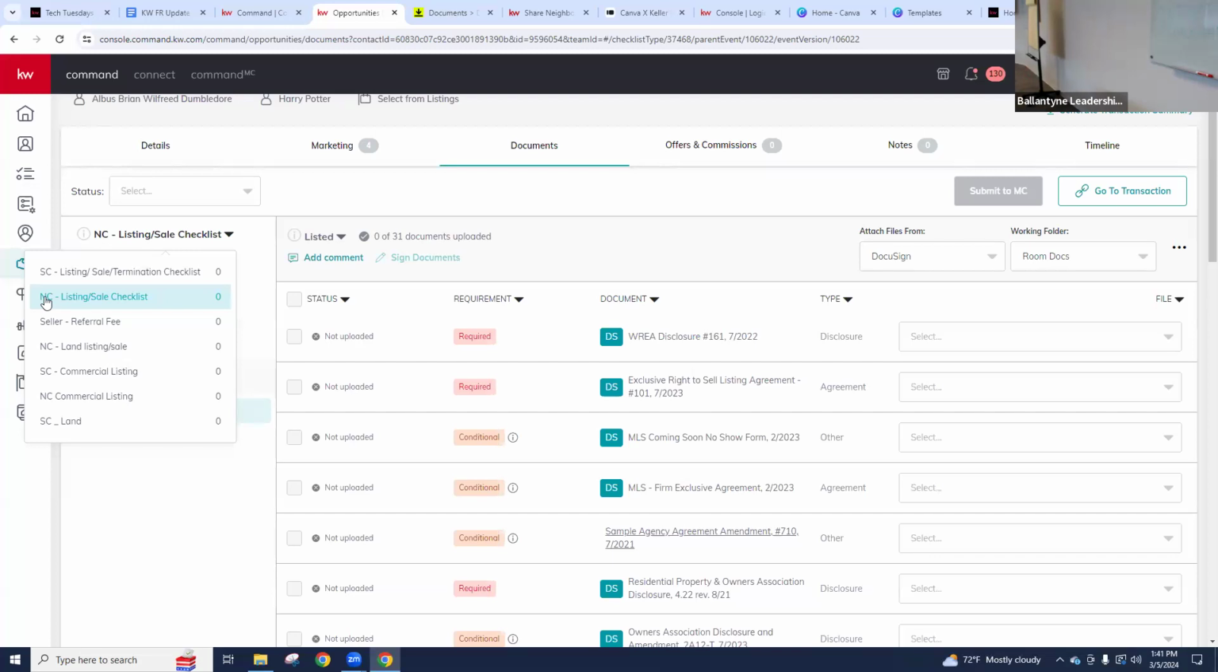If you're doing a buyer, the checklists are going to be very different. So if you did a buyer instead of a listing, that's why. Yeah, thank you for bringing that up, Jenna. So if you select a buyer opportunity instead, I just selected a listing opportunity here, you do have separate checklists. So you're exactly right, North Carolina sales file.